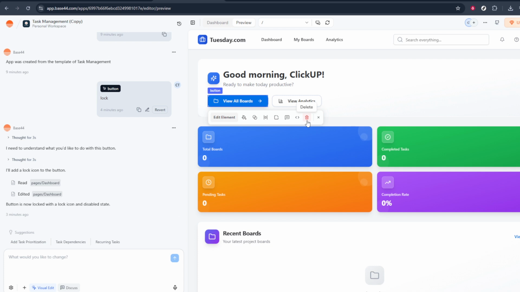Some setups may ask you to confirm the deletion or might allow you to undo if you change your mind, so keep an eye out for an undo option or shortcut. After deleting, review your layout to make sure everything still looks the way you want, and then save or publish your changes if required by your workflow.